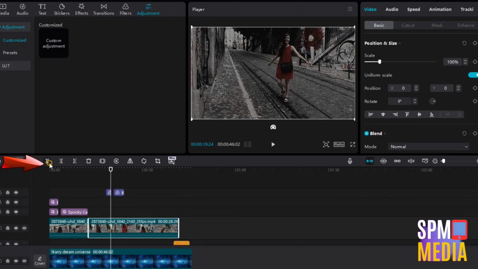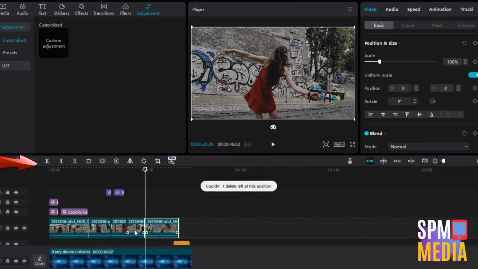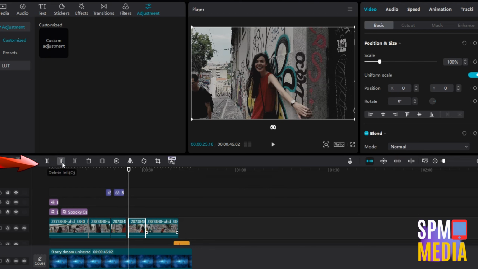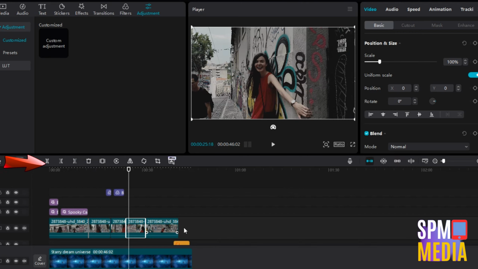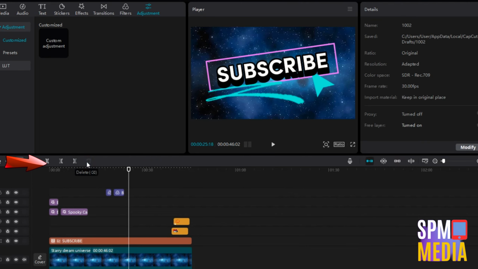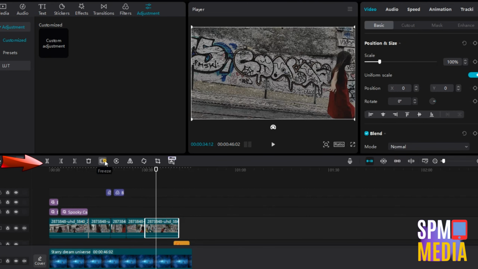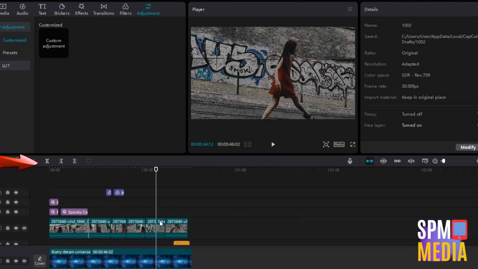Now let's go to this area right here where you can see features such as split, freeze, rotate, crop, and so on. If you want to divide a video into multiple sections or multiple videos, all you have to do is tap split. If you want to remove the left side, you just have to tap delete on the left side, and likewise on the right side. Now next we have the freeze. If you want to freeze a specific part of the video, just tap that one and then click freeze. Okay, so this is what it looks like. As you can see, it freezes a specific part of the video.